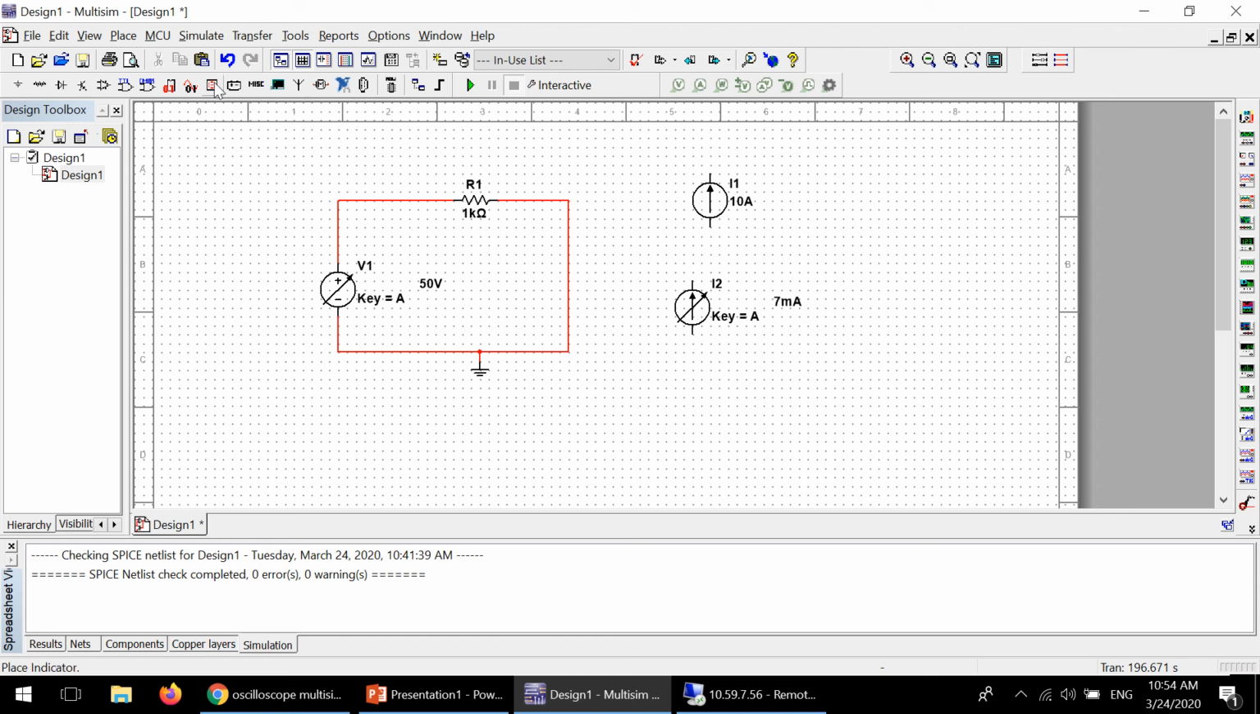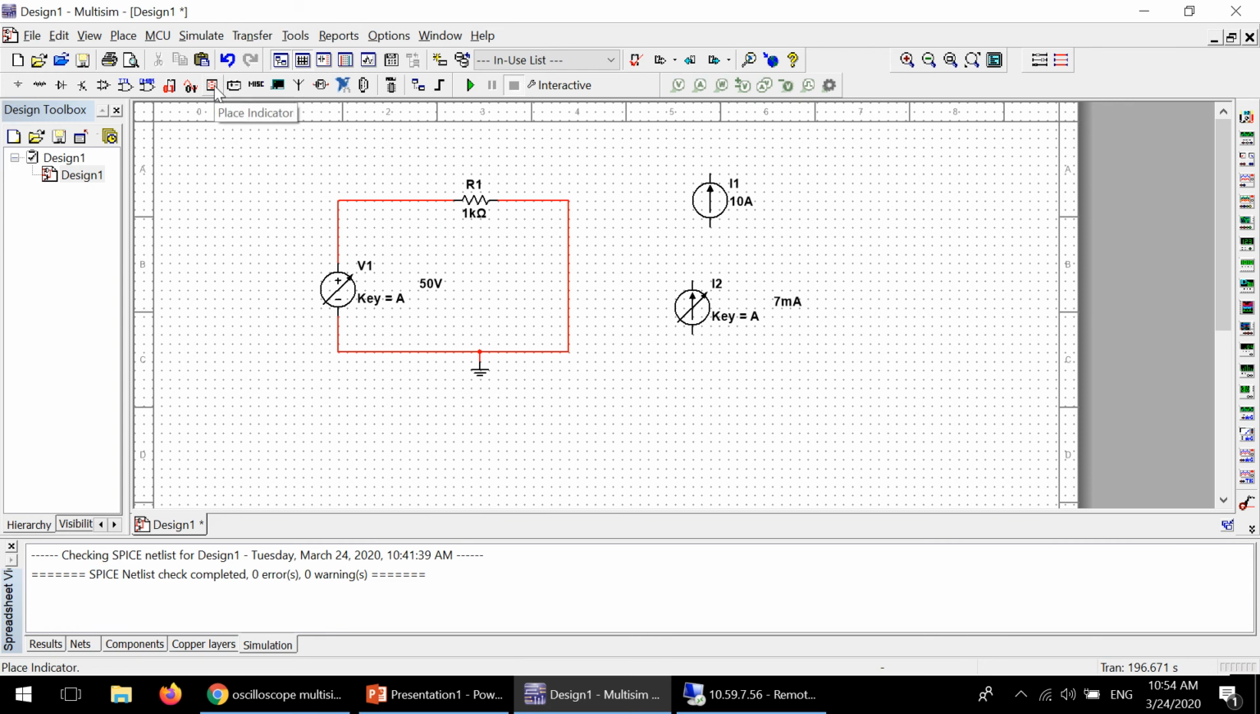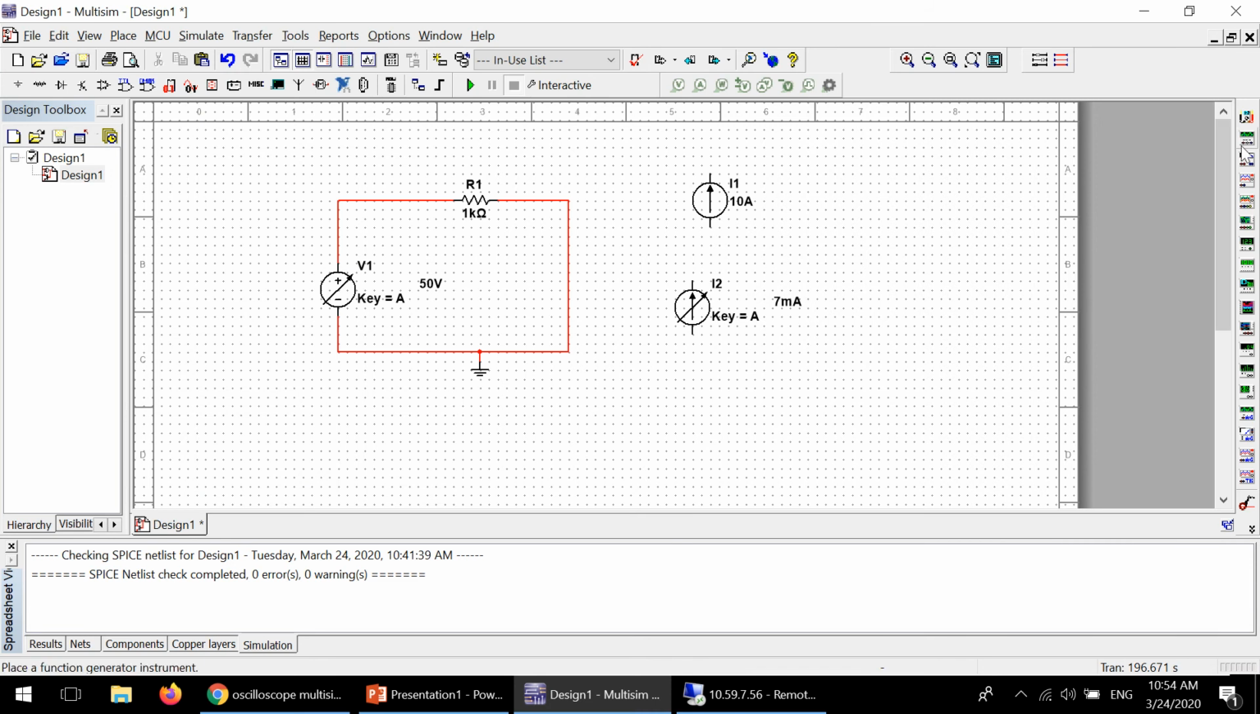Now here I can find the indicator icon. So if you want to place an ammeter or wattmeter, you can place it. This was in experiment number 2.